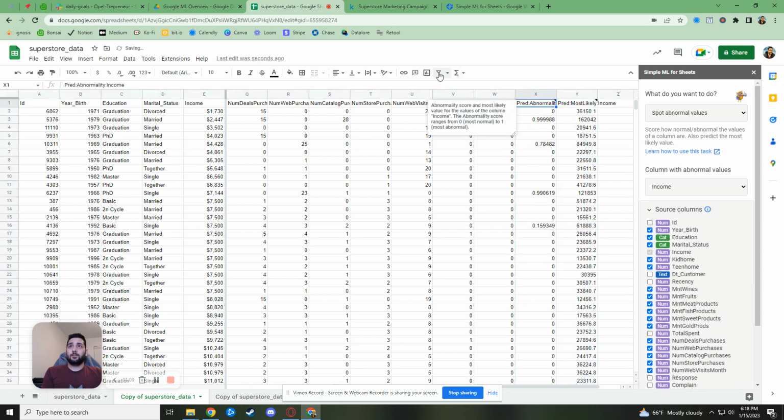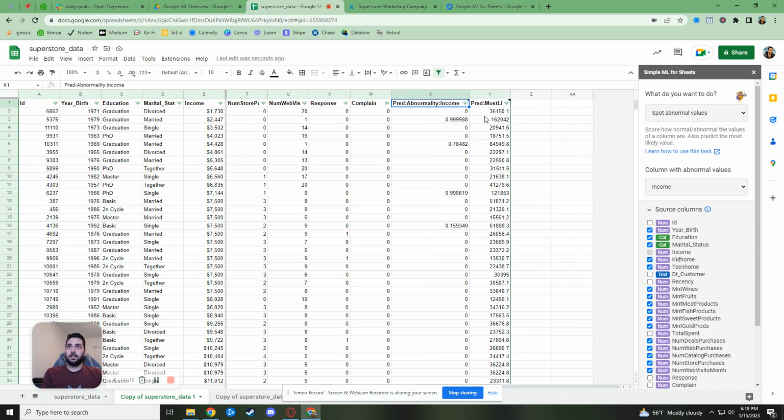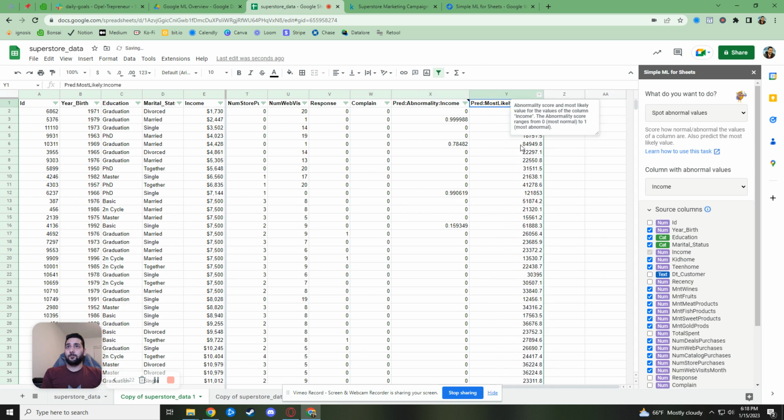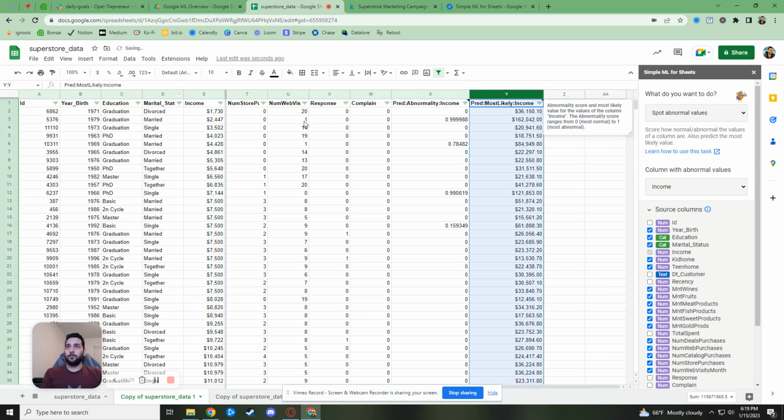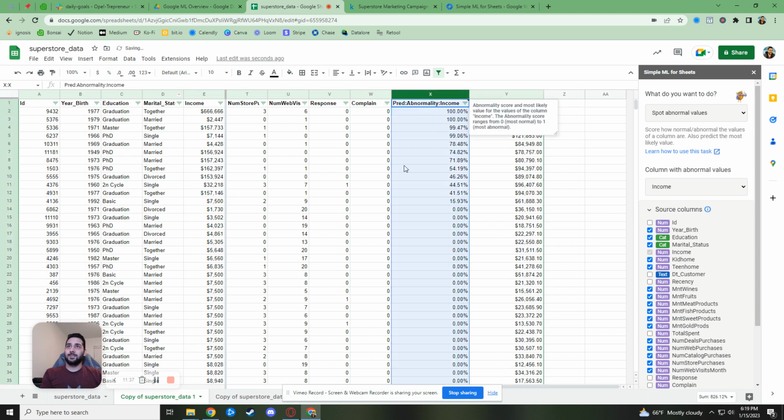So what it's doing here is this column will tell you the probability that this value is abnormal. It doesn't fit the rest of the data set. And then it also tells you what the most likely value would be that this income amount should be. So let's actually filter this from Z to A. So one person got 100%. Let's do this as a percentage. Yeah, so two people came as 100%. One was 99.99, but one was literally 100%.